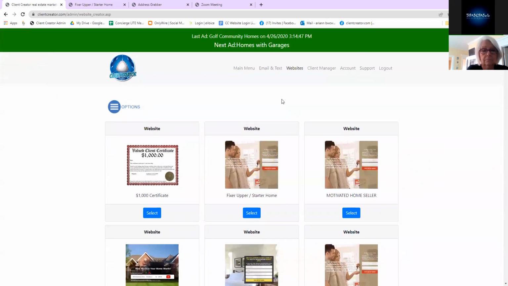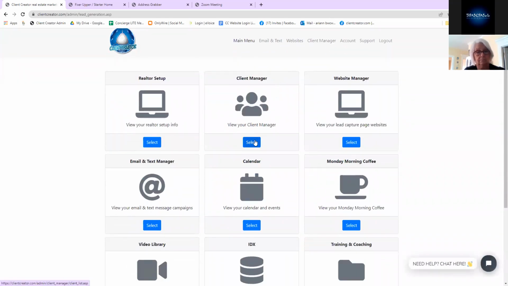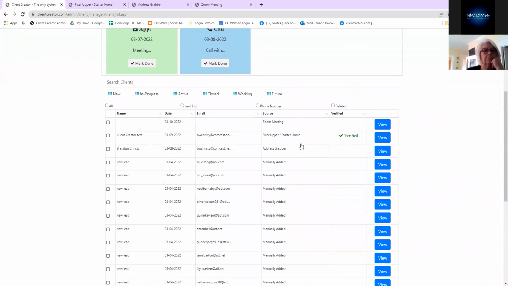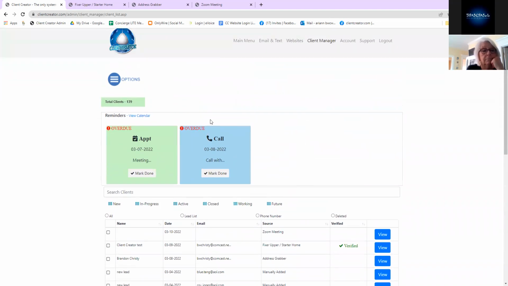Again, I want to make sure that everybody is up to date on their main menu, their client manager. I know I've gone over the new client manager on this. I just want to make sure everybody's on the new system over here, where you have your calendar, your events, and your tasks that are due. So I want to make sure everybody's up to date on that.